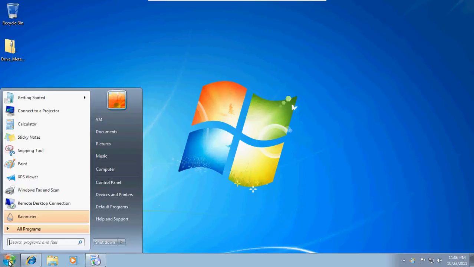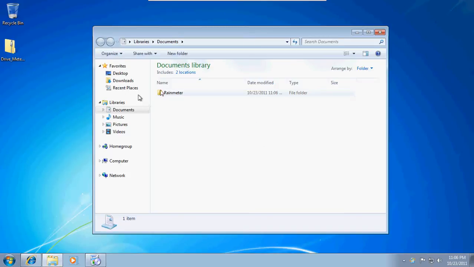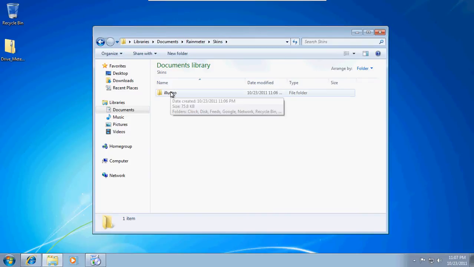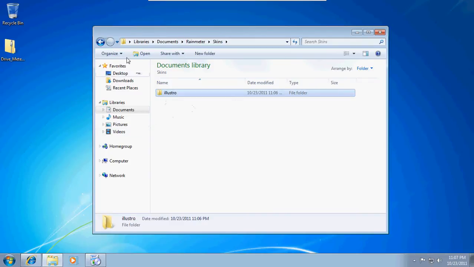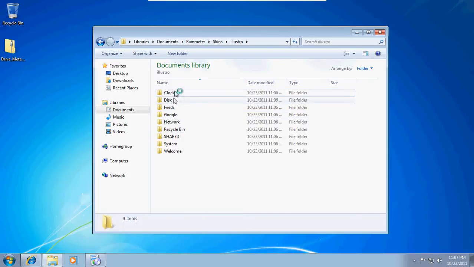Now you're going to want to go to your documents, double click on your Rainmeter folder, that should be there. Double click on skins. You should have a default, which is Illustro. Go ahead and open this one up, show you guys. And it's got the default clock, disk, Google, a welcome screen.